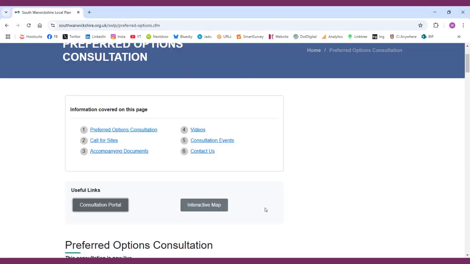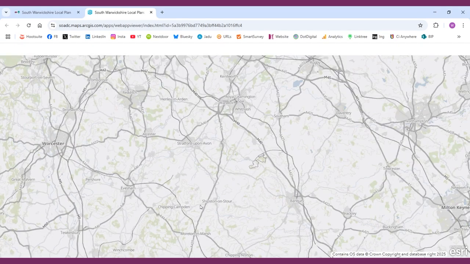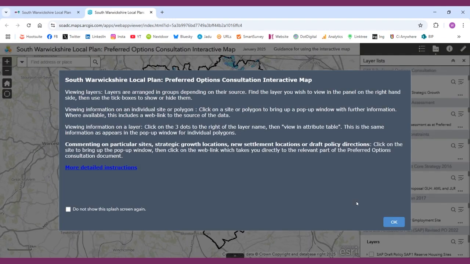The interactive map is an incredibly useful tool to help understand the South Warwickshire Local Plan Preferred Options Consultation and what it's trying to achieve. It's best to open this map on a desktop computer or laptop or a tablet with a big screen, because it's a large map and it's quite interactive. So as soon as you go onto the map, it will give you a bit of detail about how to use it.